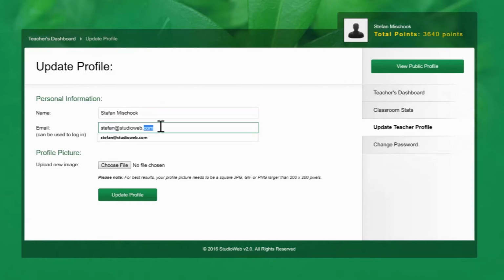The email address, again, optional. If they add their email address, again, an email address that is accessible outside of school, then they could use the retrieve lost password functionality. If they don't add an email address, then you're going to need to reset their password should they lose it. But that's pretty simple. Let me show you how.